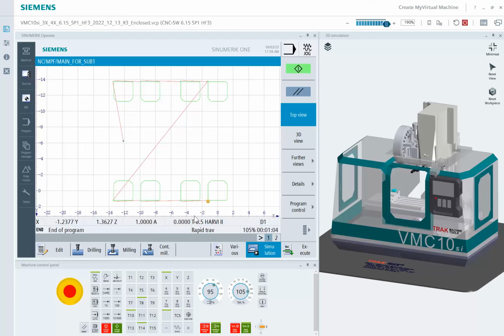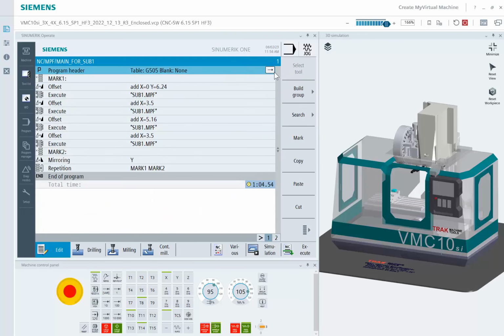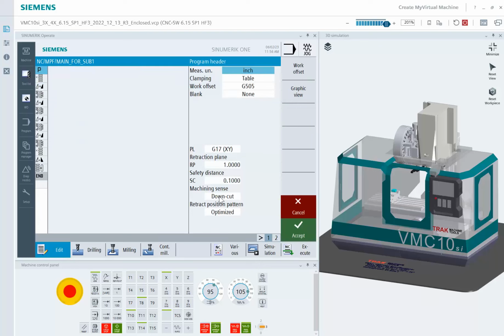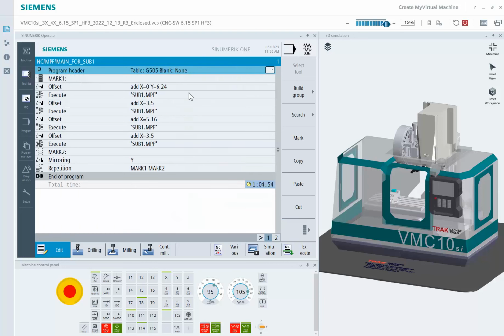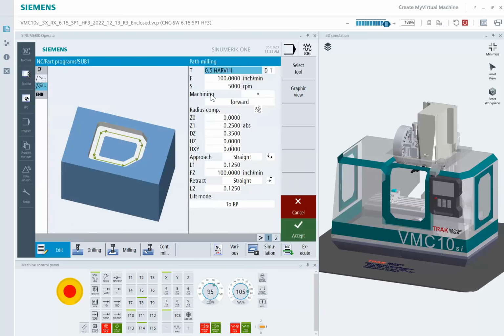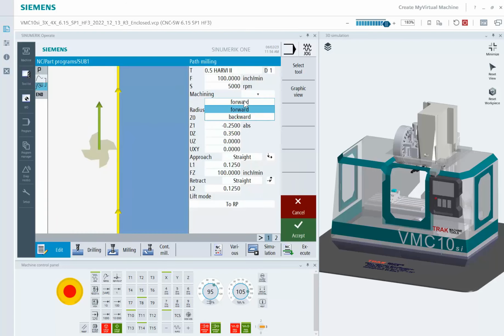Now, one of the things I could do is I could invert this cut direction. But where a lot of people that do know our control would think I'd have to fix this would be in the header, with this machining sense down cut, up cut. This has effect on pocketing and different can cycles, has no effect on the contour milling cycle. So your contour milling cycle direction, if you can remember this, is driven by this forward and backwards. It's saying, hey, do I follow the direction that the part was drawn in, or do I go opposite?